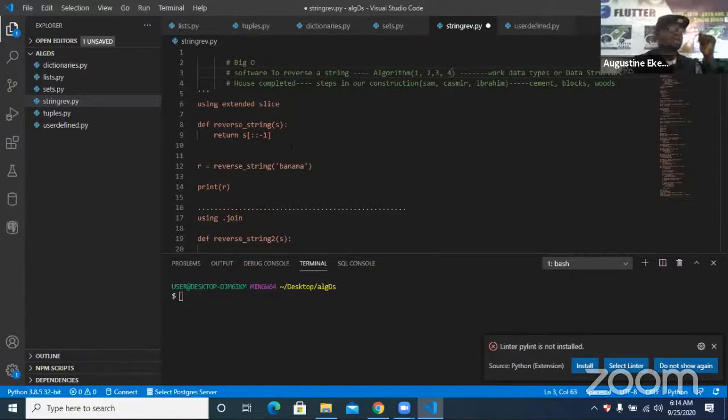You see that all of them are going to perform the same function, which is building a house, isn't it? In our case, it is reversing a string, isn't it? So all of them are doing the same thing. But we're going to use Big O to know the one that is more effective.